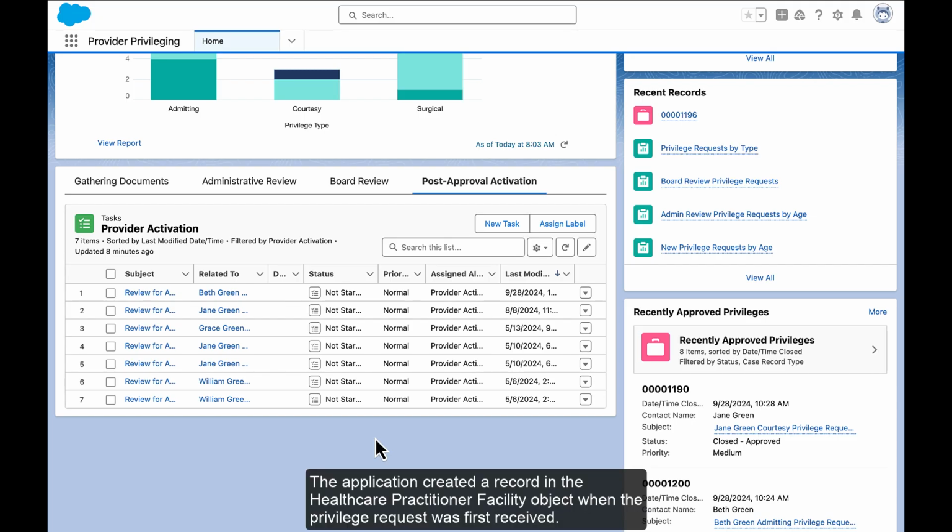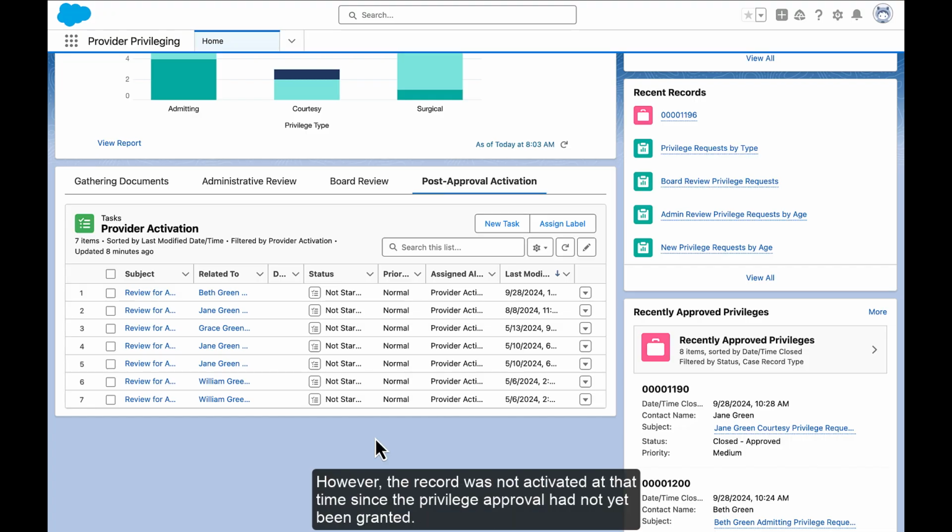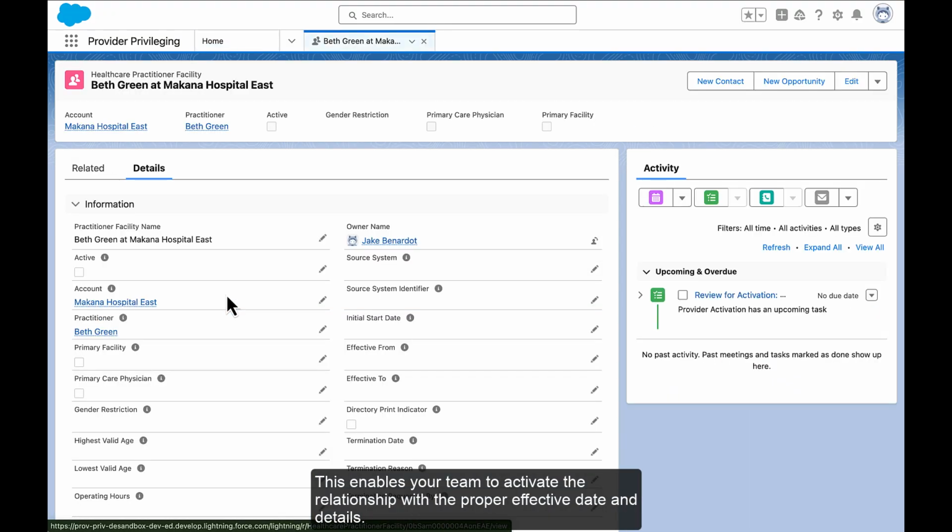The application created a record in the Healthcare Practitioner Facility object when the privilege request was first received. This indicates a relationship between the practitioner and the facility. However, the record was not activated at that time since the privilege approval had not yet been granted. The provider privilege application automatically creates a task for review of this record upon privilege approval. This enables your team to activate the relationship with the proper effective date and details.